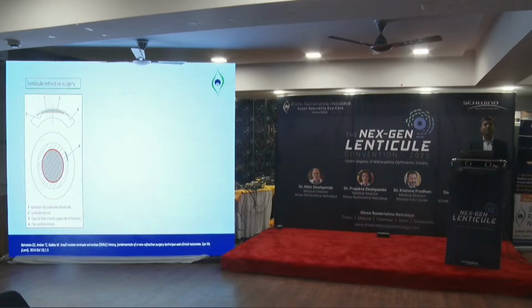Basically, in lenticule refractive surgery, we create a 2 to 3 millimeter incision, and through this incision, with the help of a femtosecond laser, we create a lenticule, and after dissection, we take out the lenticule through the 2 to 3 millimeter incision. In comparison to LASIK, where there is almost a 20 millimeter cut on the corneal surface.